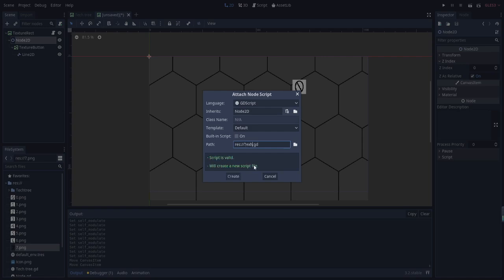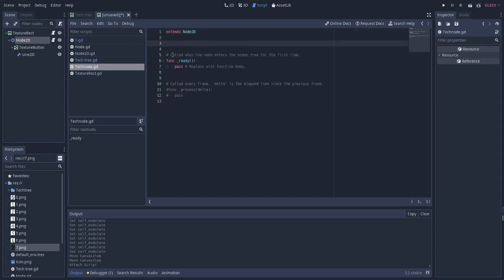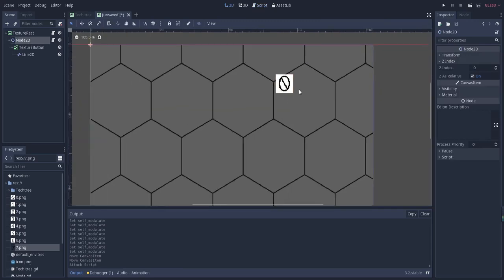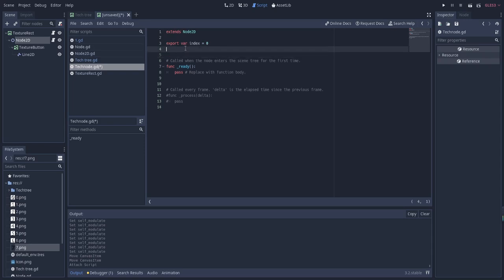Let's call it tech node. The first thing that we need is a variable index that will show the index of our node. All of the variables of the tech node, I will make them export variables because I want to change them later.